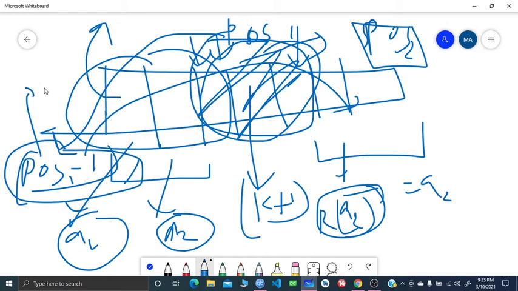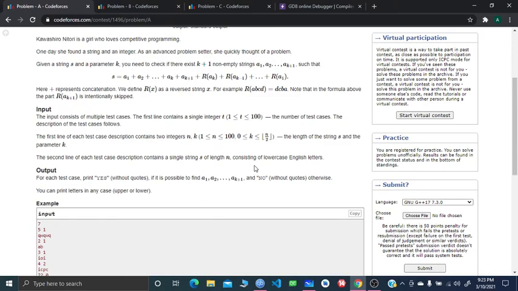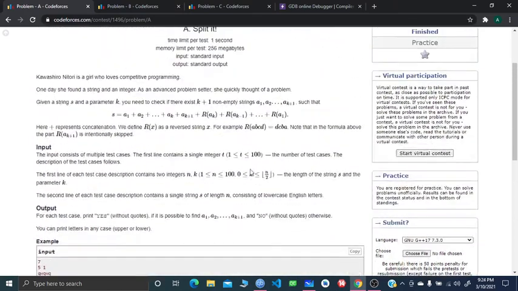Now the comparing part I'll come to later, but let me show you the code. Okay, where is the code part?